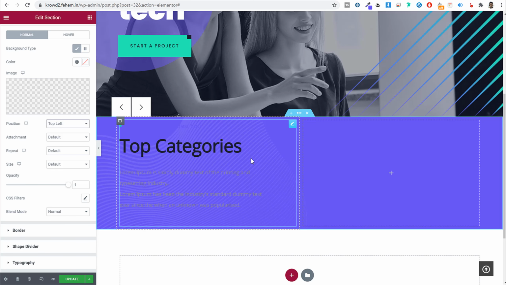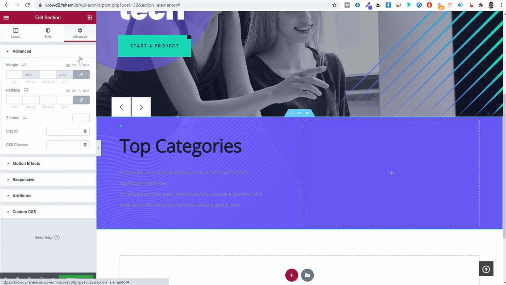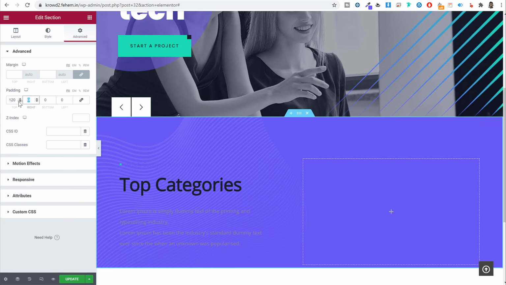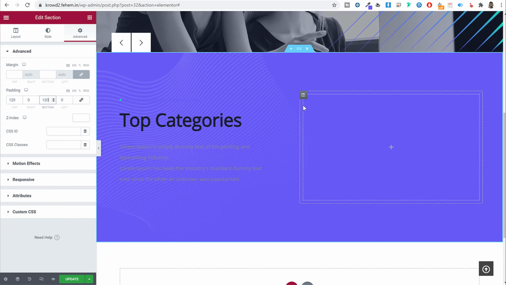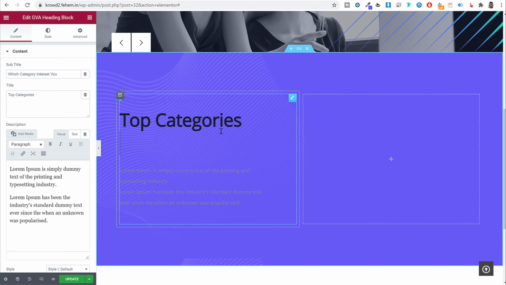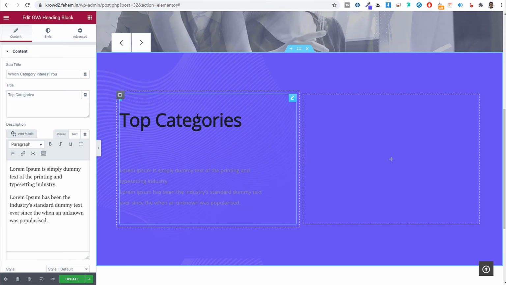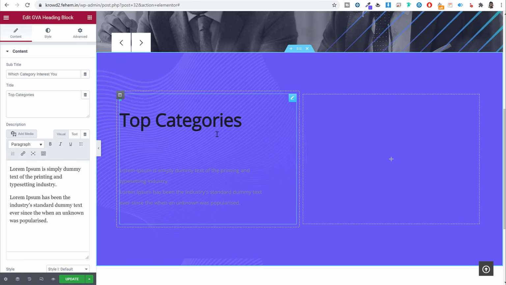Okay, right now you're not seeing any changes, but once we add the padding at top and bottom, you'll see that. So let's go to advanced and let's do that. So under top and bottom padding, I'll add 120 pixels. Now as you can see, this is how it is looking. Now since we have our background color, we can go ahead and change this text color to white. So click on this, GVA heading block. I'll just call it heading block. I don't want to keep on saying GVA.